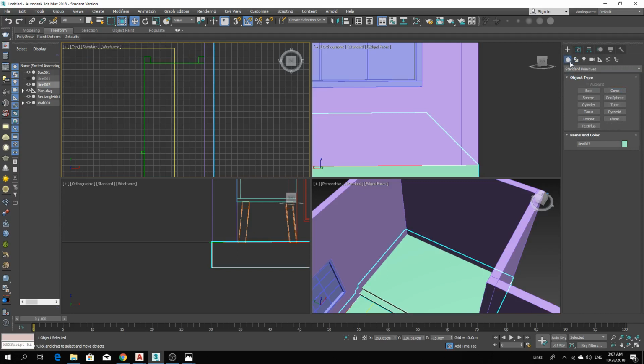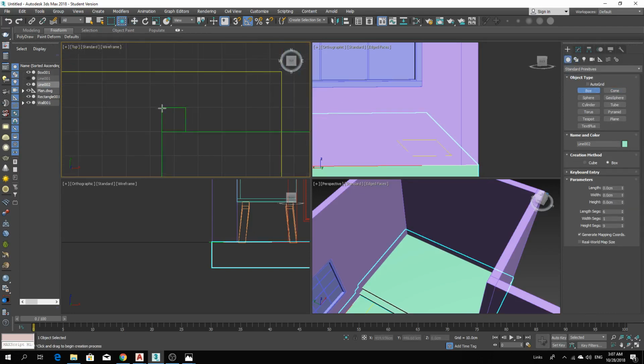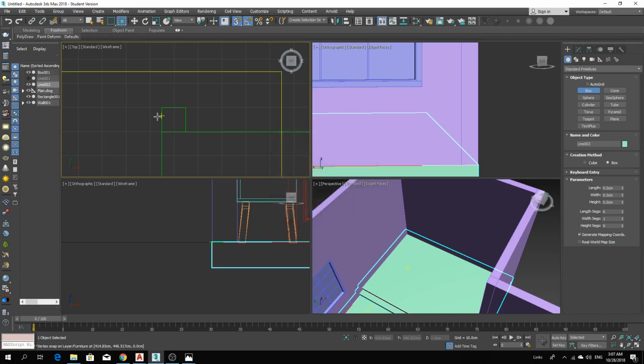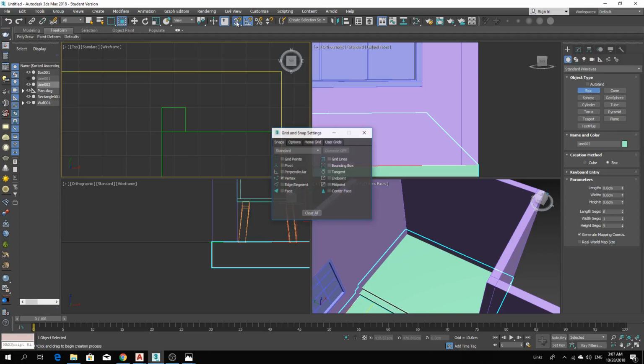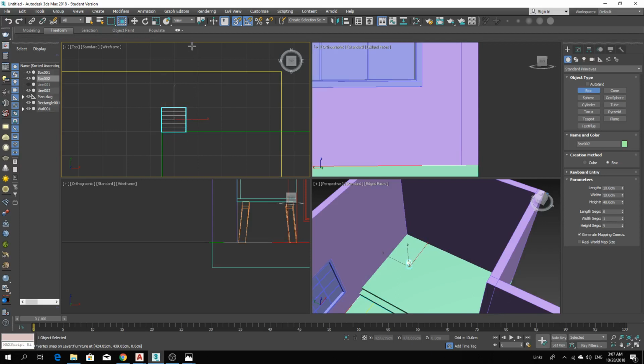I'm gonna go to create geometry, standard, and then a box, and then I'm gonna just use snap toggle, and I don't need the midpoint anymore, so I'm just gonna keep it to vertex. This looks right. So I'm gonna create a box here, just the leg of the bed. So let's keep the segments at 1 for now.